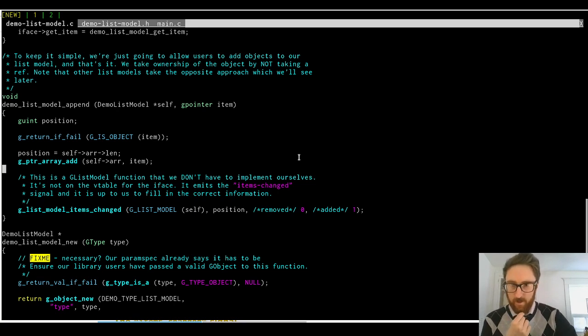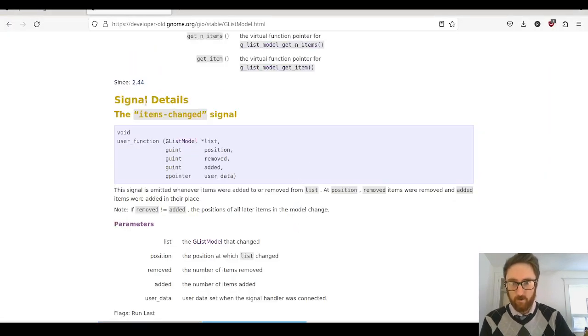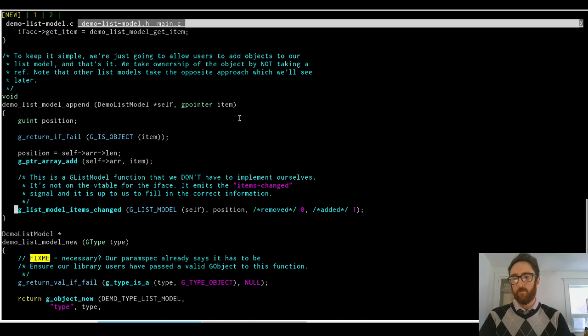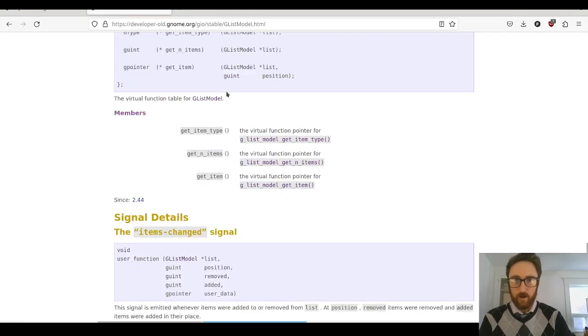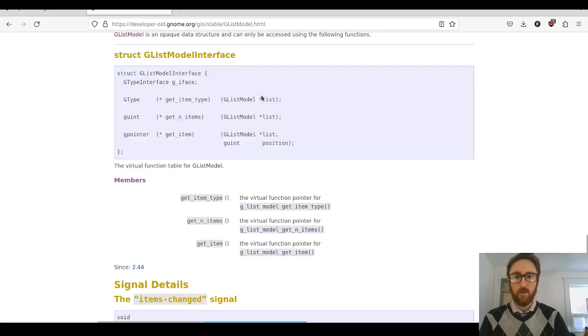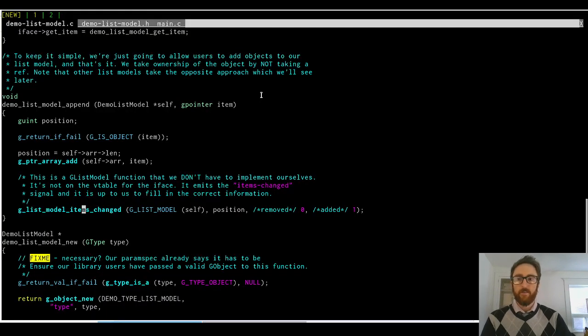Then, because the documentation says that people can connect to a signal called items changed, if people connect to the items changed signal of our guy, they're going to expect to actually get that signal when the items change, and if not, they're going to get kind of grumpy. So we need to actually emit that signal, and we do that by using this built-in function. You'll notice that there's no items changed as part of the vtable, so we don't have to create that ourselves. It's given to us by the GListModel functionality already. So we just call this function.